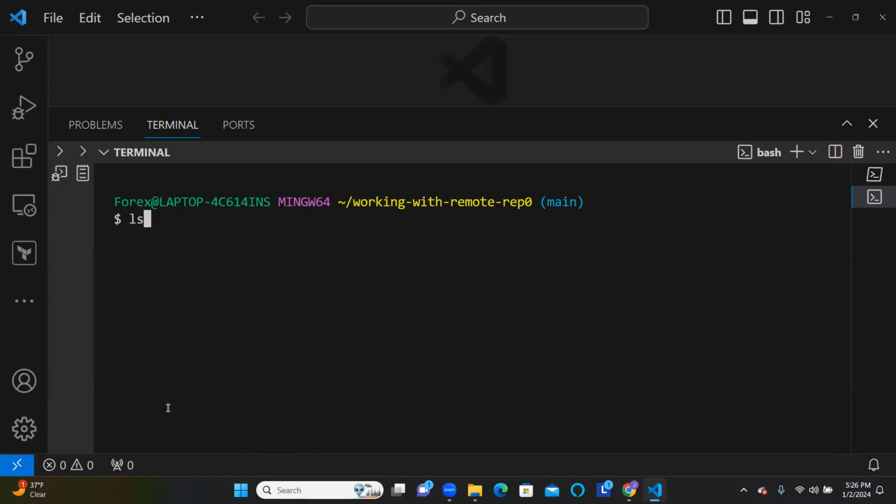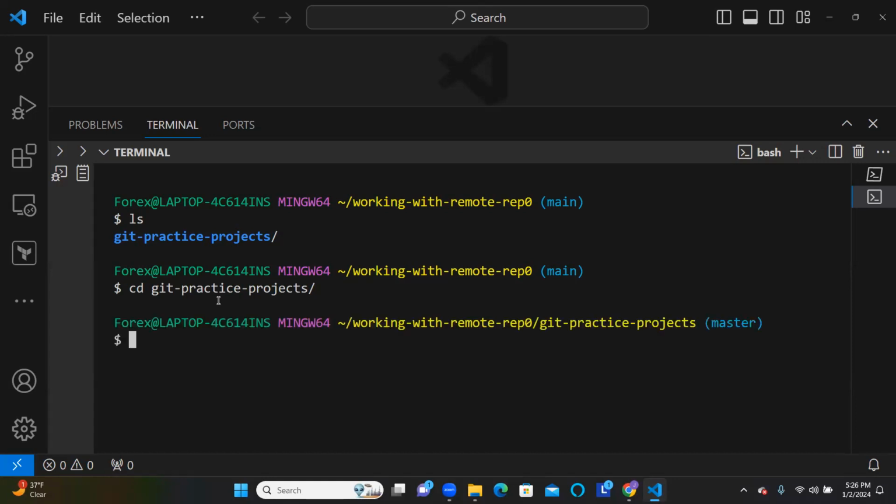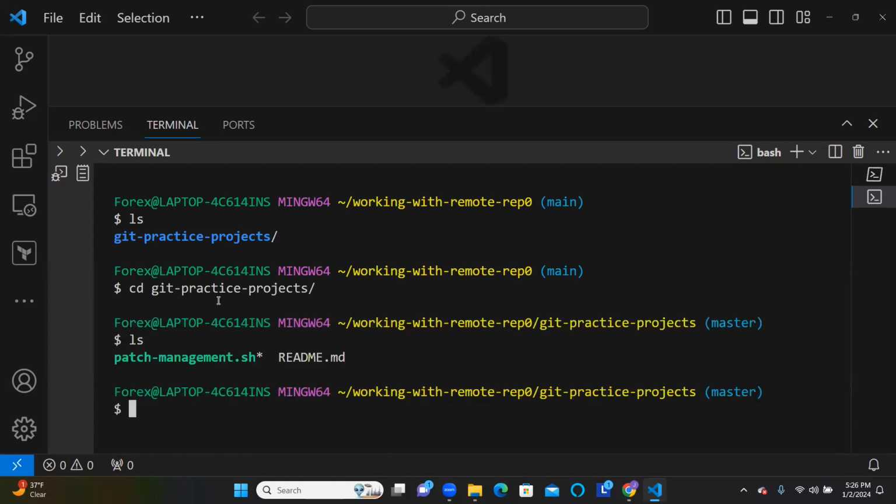We do ls, and now we can see this directory that is also in the remote. All we need to do is to do cd, and then, of course, pass the letter, tab it, and you are good to go. Now you do ls, and of course, you can see all the information.